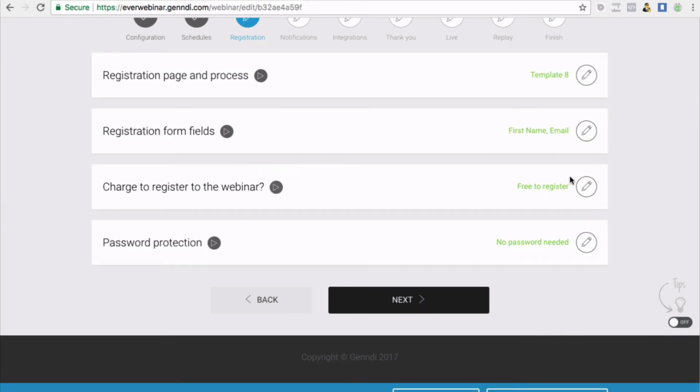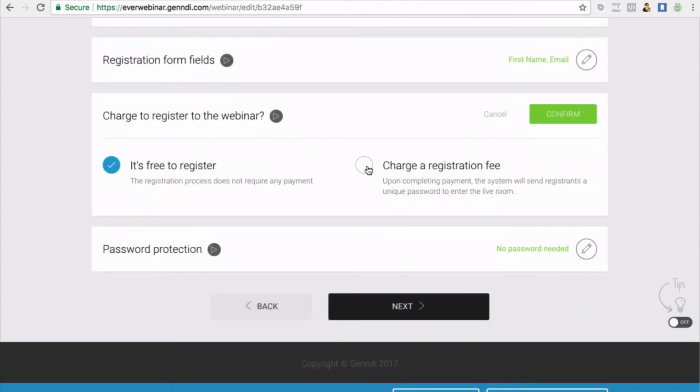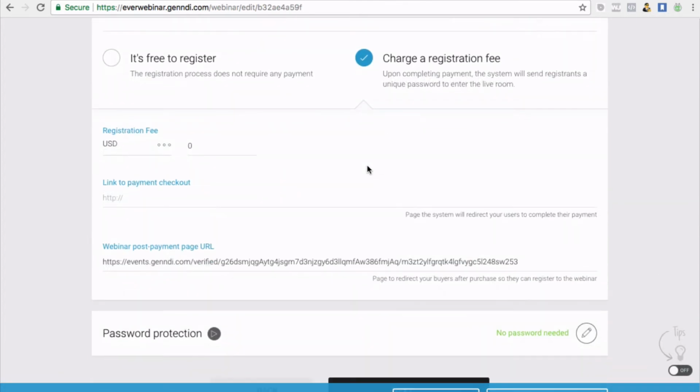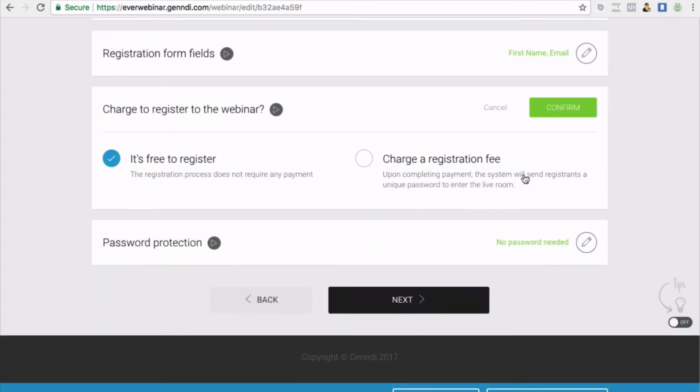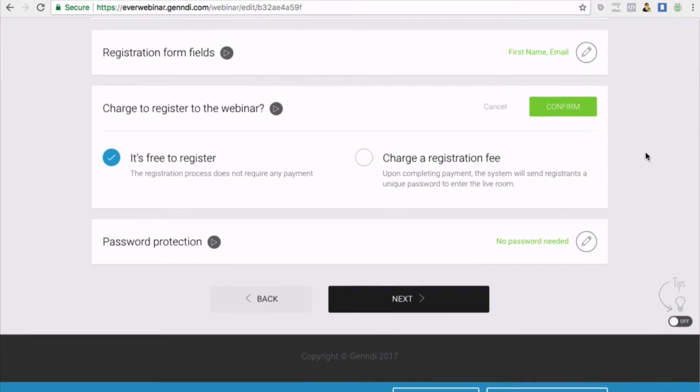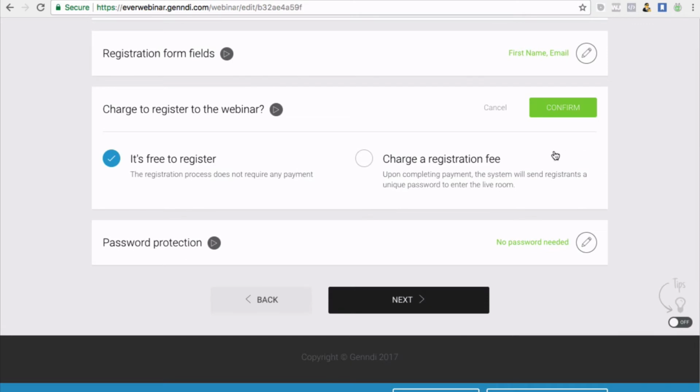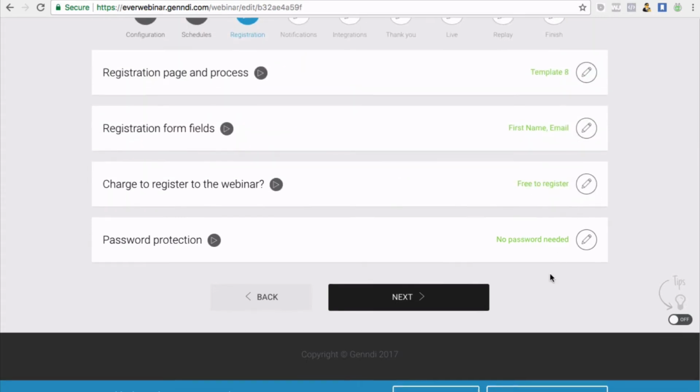So, this is new. Charge to register for the webinar. That's cool. So let's have a look at that. Charge a registration fee. Okay, brilliant. I've never charged for a webinar as of yet, but it just depends. A webinar is just a way of presenting information, and you may have some valuable information and want to be able to charge for that. So that's fantastic. So we'll say it's free still.